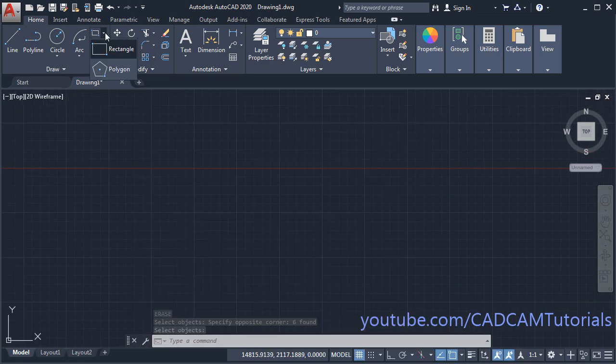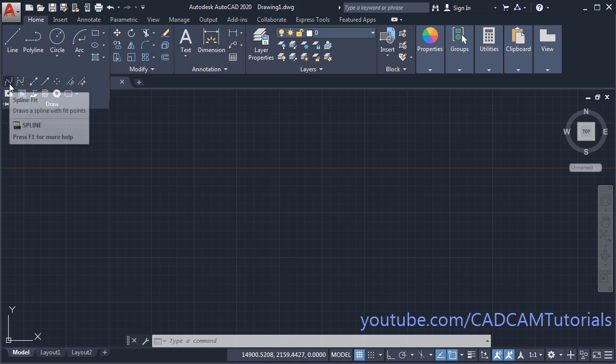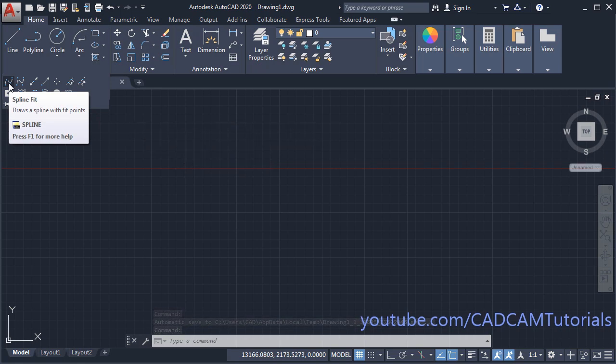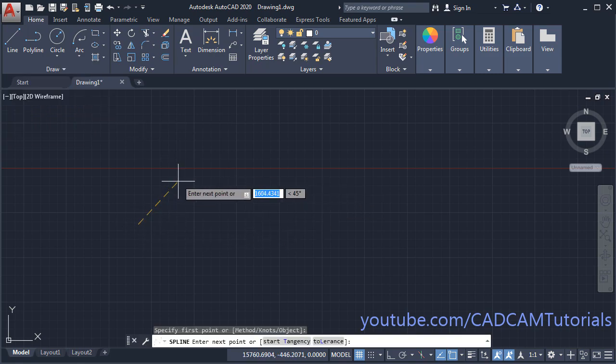Then we have already learned about polygon, ellipse and hatch. Then next is spline. Keyboard shortcut for spline is SPL, enter. Spline will create smooth curve. Click on spline, then specify first point.